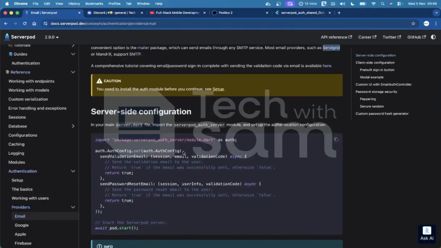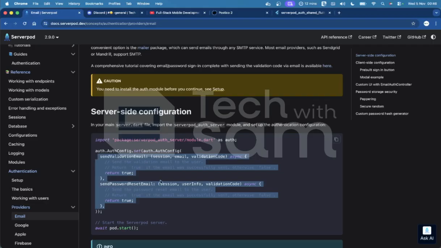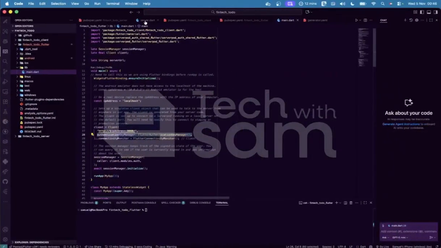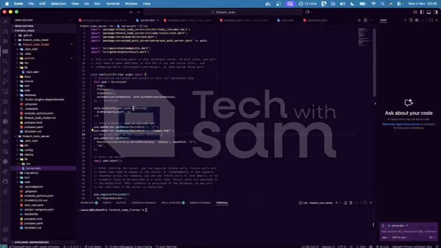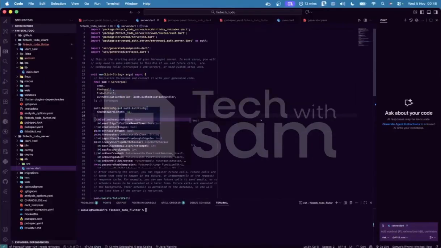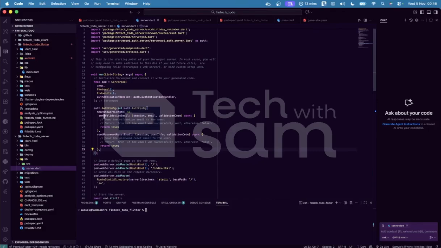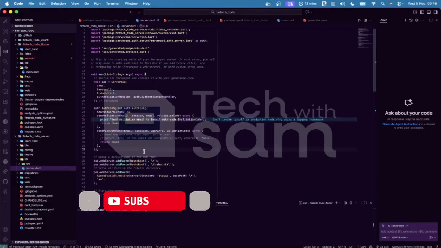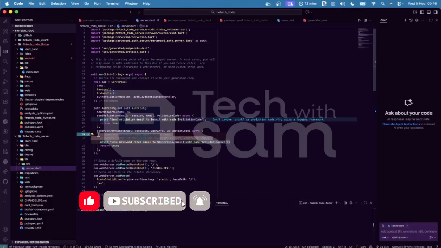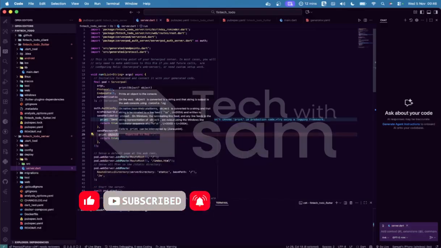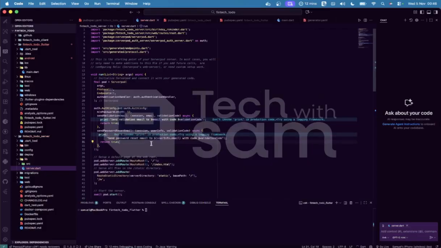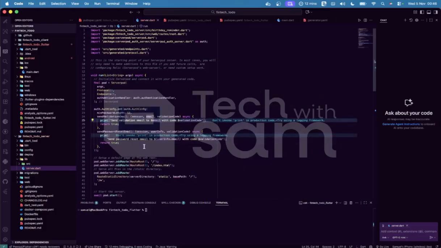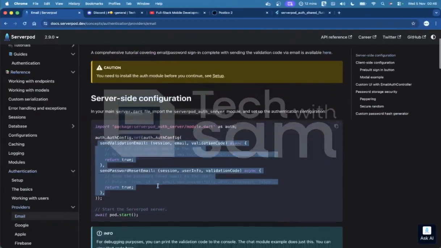So now I will just copy the send validation email and send password reset. If you remember, in our server project, we have this minimum password length and other parameters. So the other parameters contain what we just copied. So send validation email, and for this, I will just print the validation code. So that's the validation email. For this, I will print the password reset email as well. So password reset email. So we have everything up and running here already. So that's that for that.